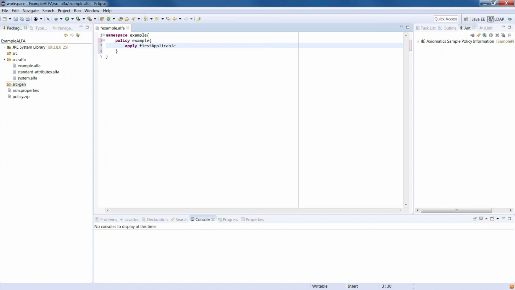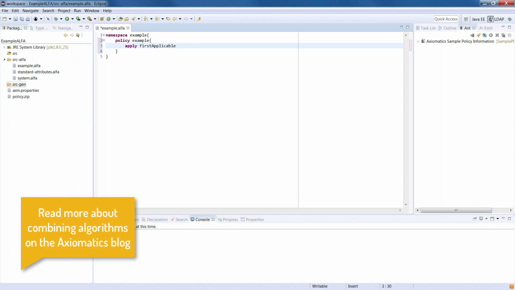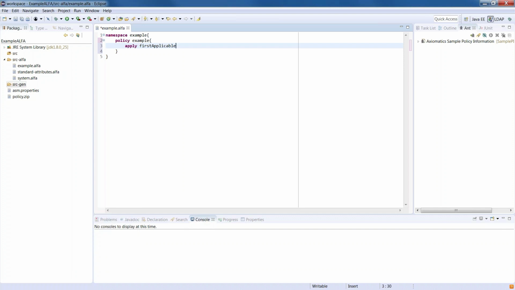So combining algorithms are something you use in XACML to be able to combine together multiple children, because you could have a policy with multiple rules inside, where one rule could say permit, one rule could say deny, so you have to define which one wins. So that's what the combining algorithm is about.